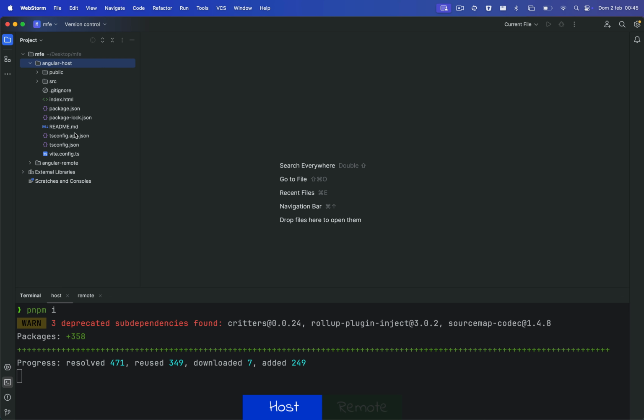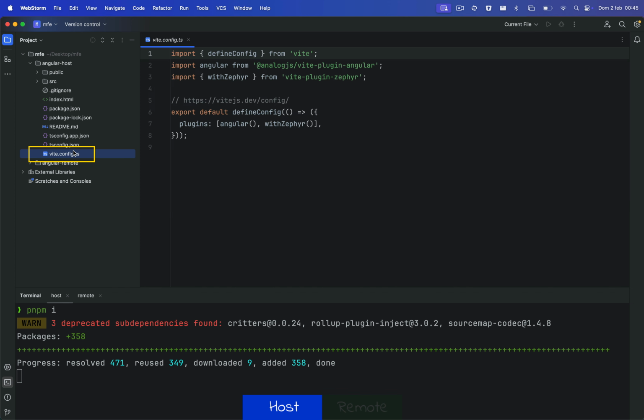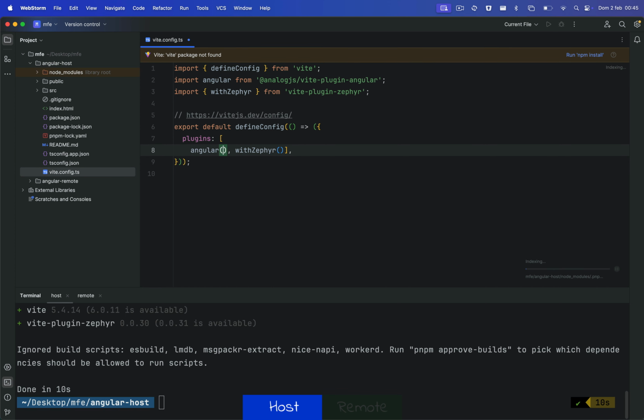These projects use Vite. If we open the Vite configuration file, we see two plugins. The first one is the Angular Vite plugin provided by Analog.js. The second one is with Zephyr that will be used to automate the deployment.